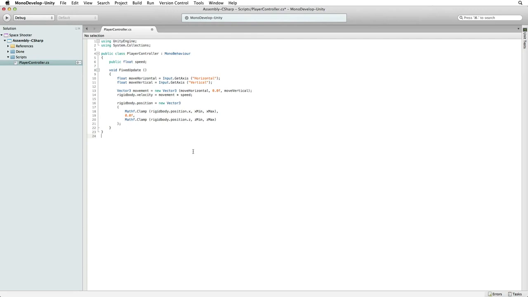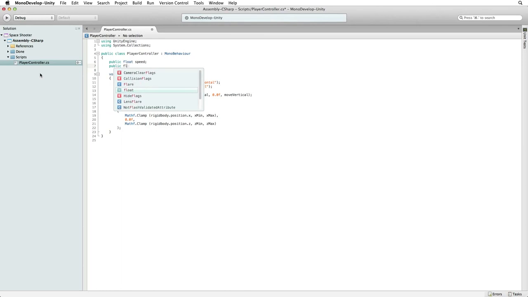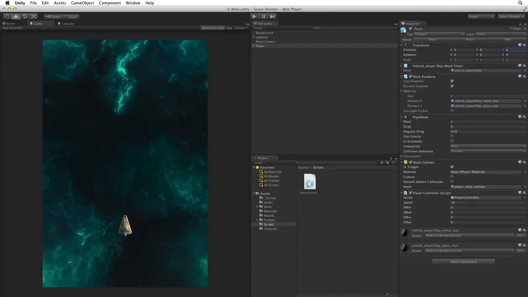Now we need to declare our min and max values. At the top of our script, write public float xmin, xmax, zmin, zmax. And using this format, we can define all 4 float variables on one line of code. Save the script and return to Unity. Let's look at our player controller component on the player game object. We can see these new properties, but to me, they seem to take up a large amount of space in the inspector. Moreover, these properties can only be used by this script.